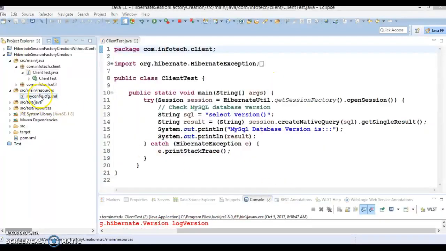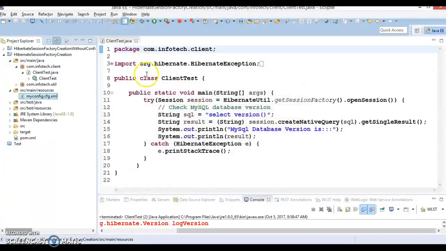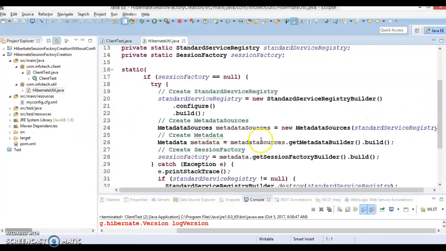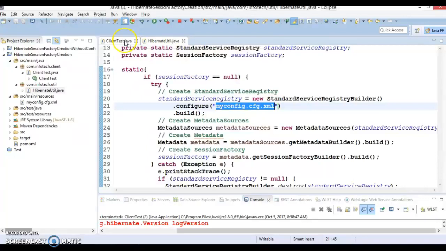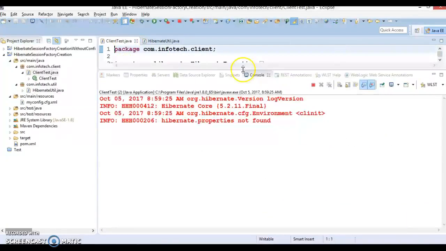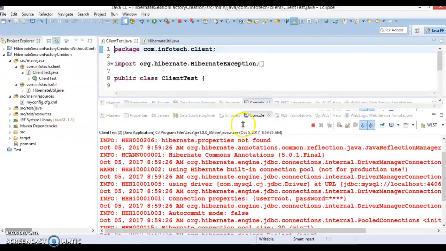If you keep the file name as something other than hibernate.cfg.xml, then go to your utility class, and here you have a configure method. Here you will have to pass the file name. If you are using the default name, then you don't need to pass the configuration file name. After modifying this, if you run it, then this is going to run. Look, this is running perfectly fine.